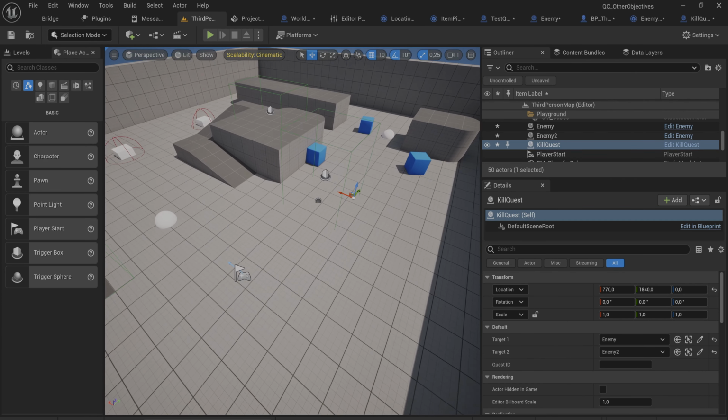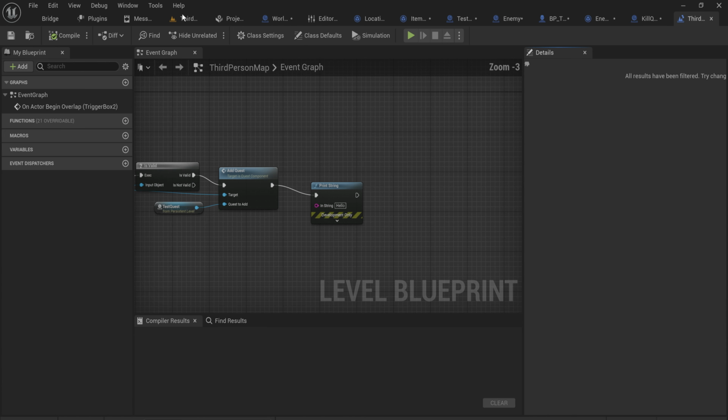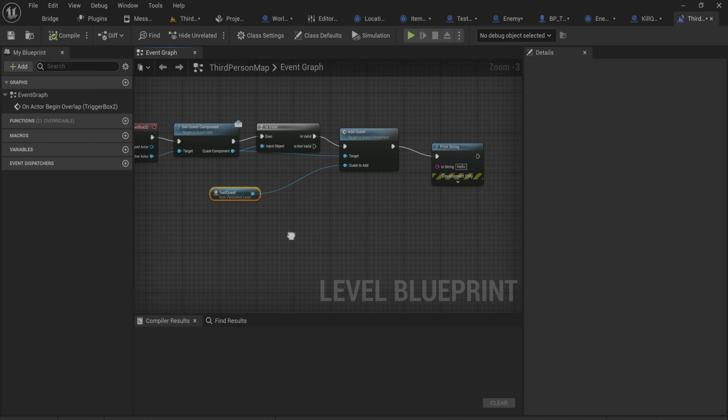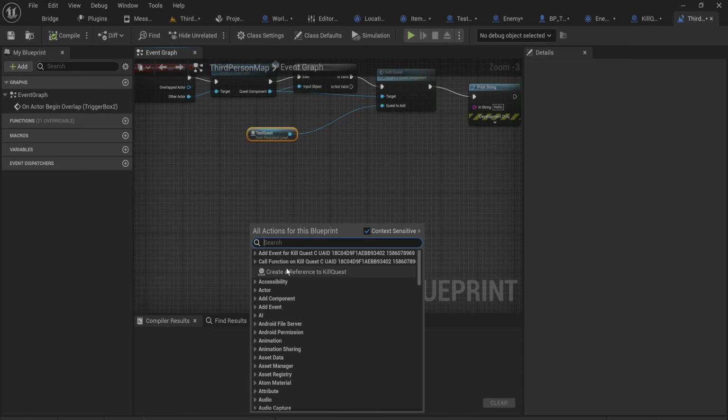And now we can do something a little bit funny, because if we go into the level blueprint for this level, we already have our test quest 1 reference here. I just highlighted our new quest, so I can make a reference to that as well.